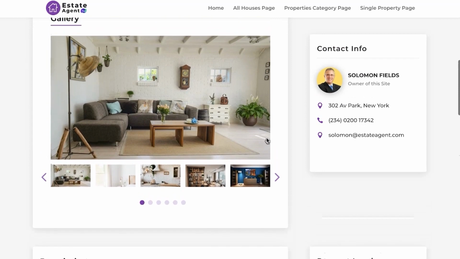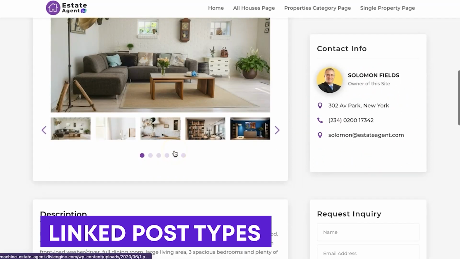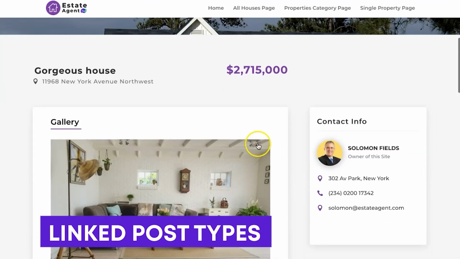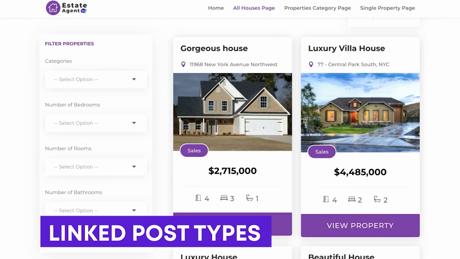And it's really incredible. But the thing I want to highlight here is that with Divi Machine, you can also create linked post types. So in this scenario of a real estate agent website or house listing website, we can link post types of agents, like Mr. Solomon Fields here, to the actual property. So you can have one to many. One agent can have multiple properties and it can be linked that way. It's just a really great way to build way more bespoke sites that are a lot more dynamic.